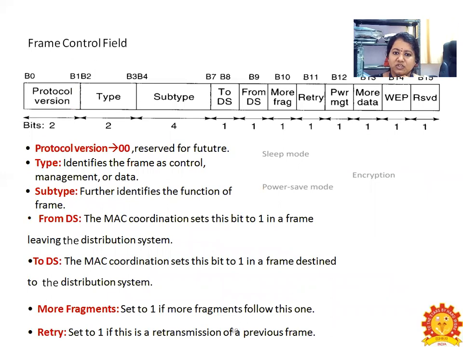Next will be the frame control field. So here we'll be having a protocol version, type, subtype, To DS, From DS, more fragmentation, retry, power management, more data, WEP, and reserved.